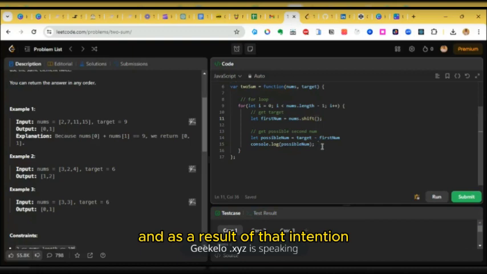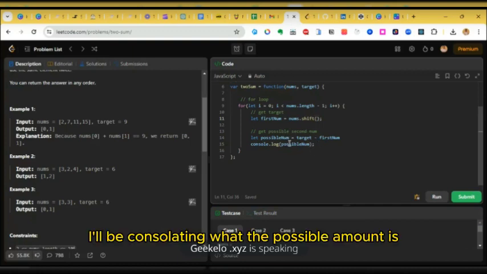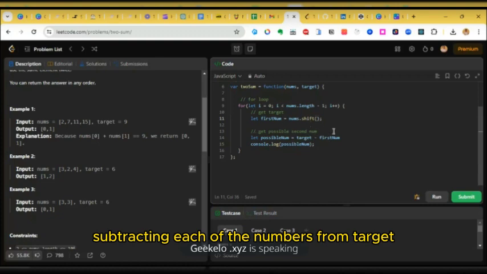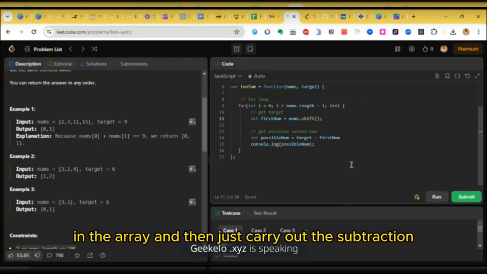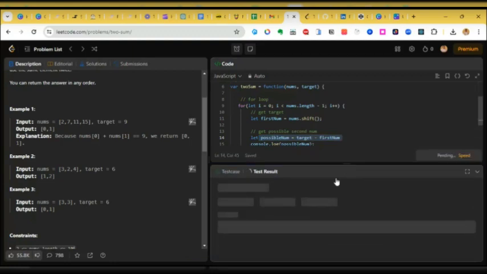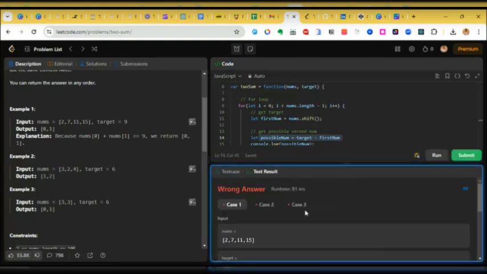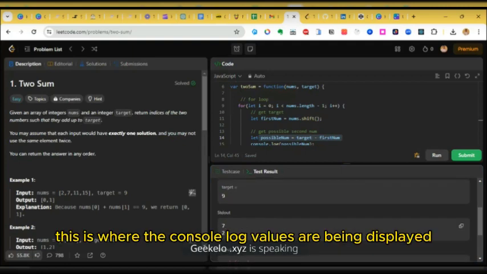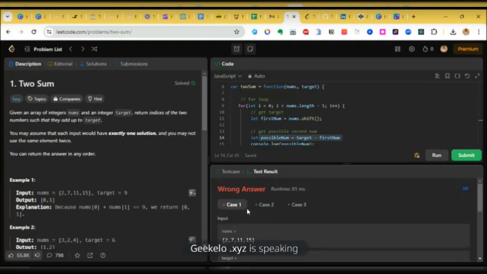As a result of that intention, I'll be consolidating what the possibleNum is, which is the result of subtracting each of the numbers from target. So we're having a for loop here. It's going to look through each of the items in the array, carry out the subtraction, and console log the result. So right here on stdout, this is where the console logged values are being displayed.